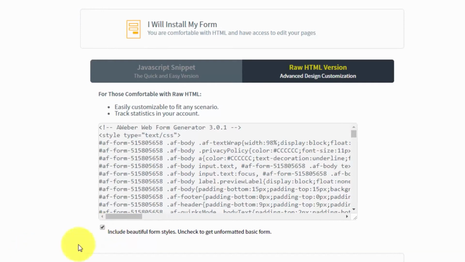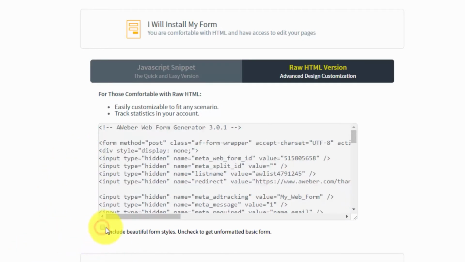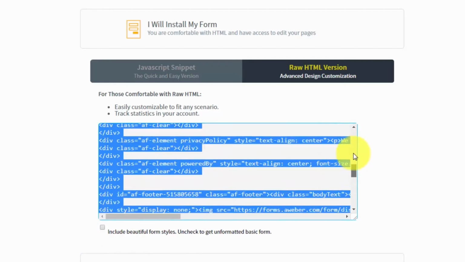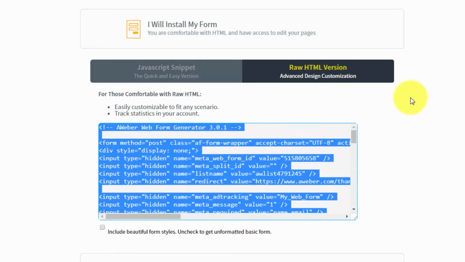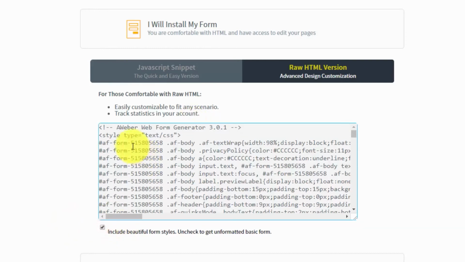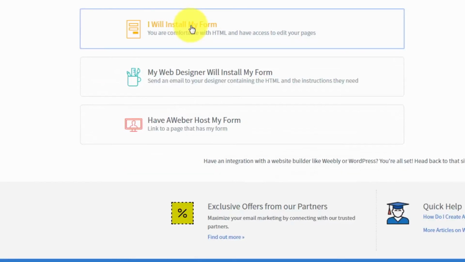Now in some cases when you're testing or when you're just trying to get a form to work, you should use a basic unformatted form, and this will put the basics onto your website in the code using the form that you created inside of AWeber. Now if you do want the additional formatting that AWeber offers, you can actually use the beautiful form styles. So we're going to now close the install my form box.